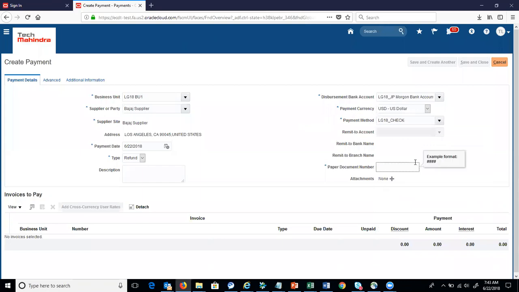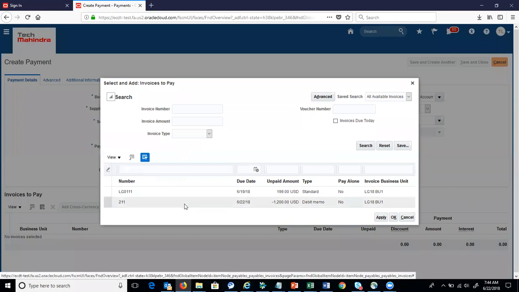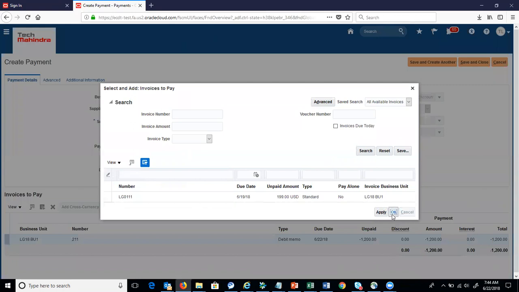Okay, and the document number. Okay, for the document number, why is it such changing? Because here we didn't create any default document number for our refund type method. Okay, if you remember or not, while creating the bank account, we created a document number only for the payment method check, but that's only for the payment. For the refund, it's a different type, so that's the reason I'm just going to give it manually now, and click on invoices to pay, select that, and select your invoice number 211. Click on apply and OK.